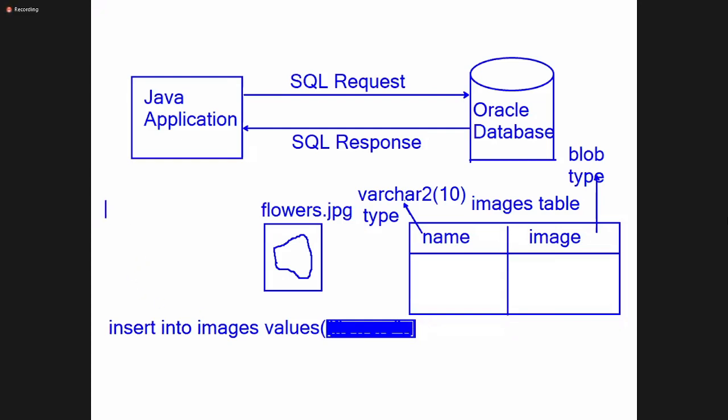Now at the command prompt, what I'll do is write java blob demo. Here I'll pass the name of the image, flowers, and after that the file name or file path, flowers.jpg. This I'll pass at the command prompt.